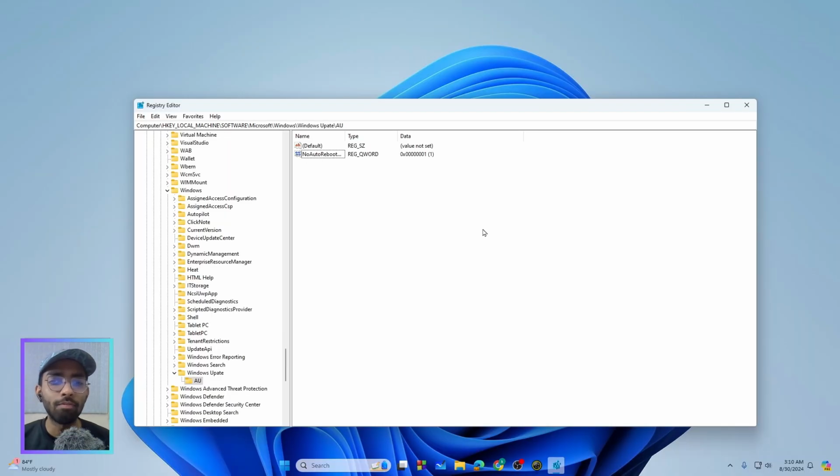That is how you can fix the auto restart or shutdown problem in your Windows 11, 10 and any other Windows.